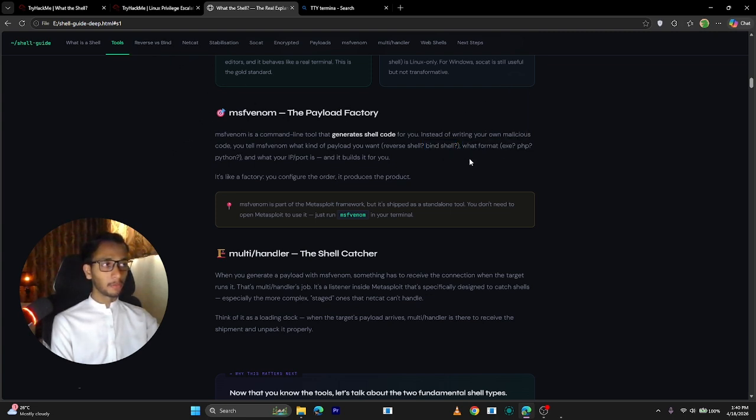And then what kind of format do you want, in exe format, PHP or Python, and what port and what IP do you want to connect to. When you give all of this information, it will just make the payload for you. It will ask you what you want: do you want the reverse shell or bind shell, and in what format? For computers you will go with the exe, and if you want PHP, you will just tell it PHP, and then you will specify the target or victim IP and the port you want to connect on, right?